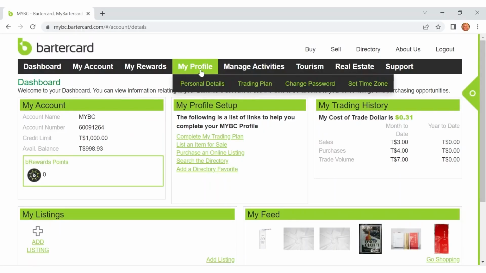In the My Profile section of MYBC, you can update personal details that you initially entered when you first registered, complete or update your trading plan, or change your MYBC password.